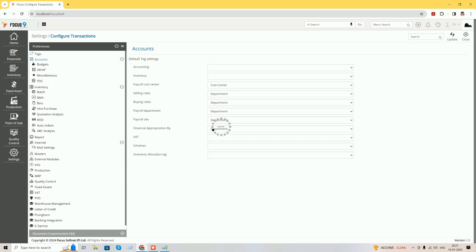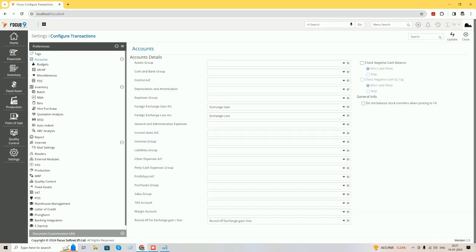When you click on accounts, here you can see foreign exchange gain account and foreign exchange loss account. Here you need to map the respective account. You can have your desired accounts here. I have taken the default account. You can map these two accounts and click on update.